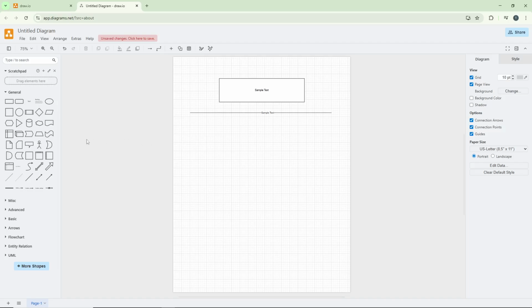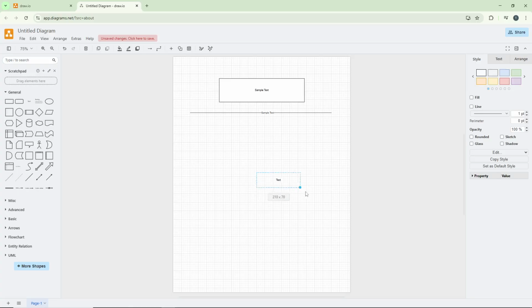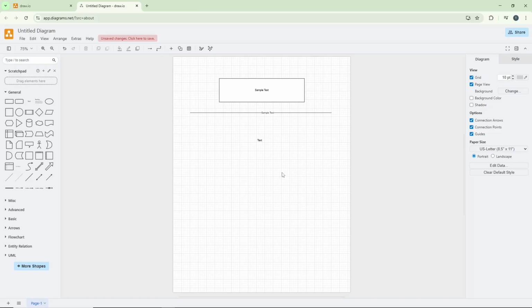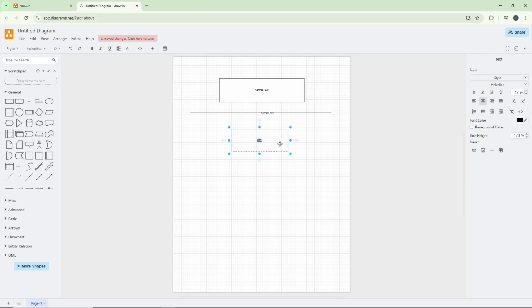Look over to the left side panel of your workspace. You'll notice a text element option there. Click on it and a text box will appear on your canvas. You now have a flexible text element that you can place anywhere in your diagram. Once you've added your text element, the real customization begins.